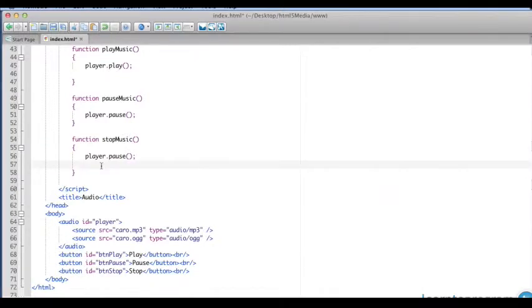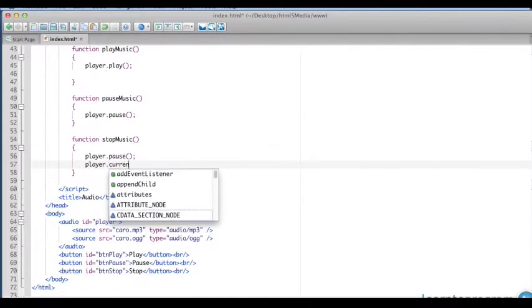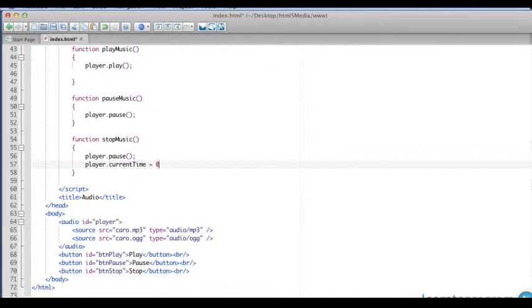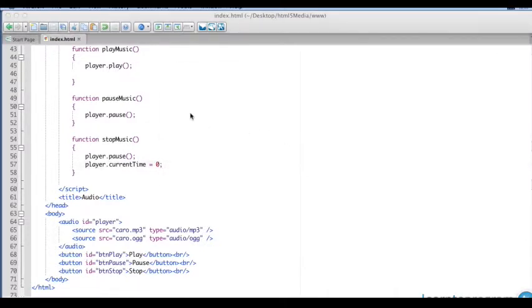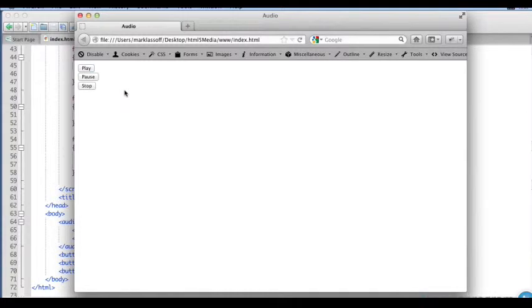So what I'm going to do here is set player.currentTime to 0 on the stop. So now what's going to happen is, I guess we'll run this from here, when we play, and we'll let that play out a little bit, and press pause, it'll pause the music exactly where we are. But when we stop, it should restart the song back at the beginning, the very first strains.